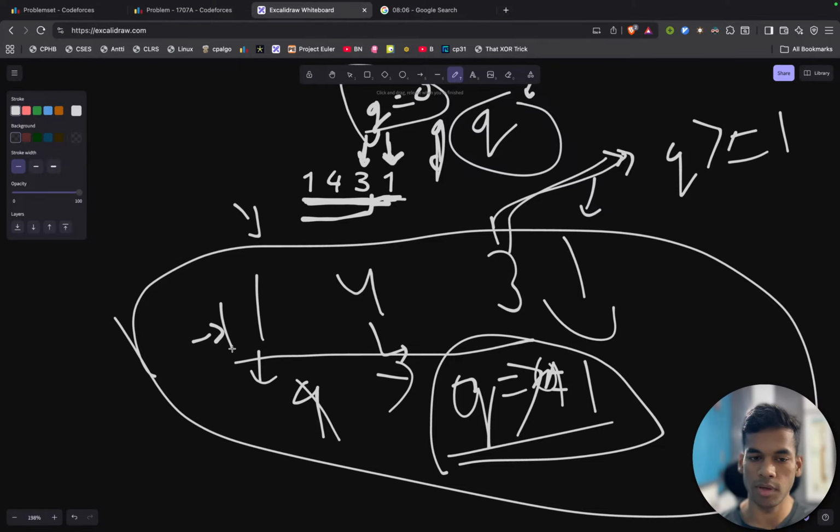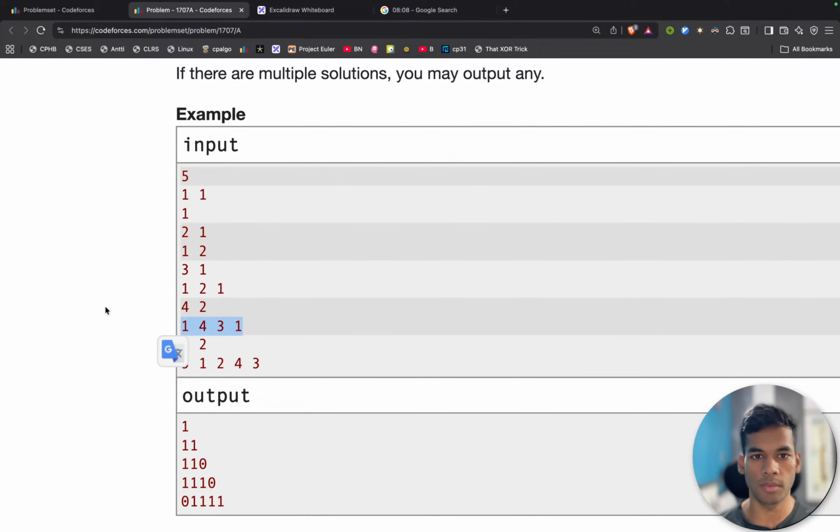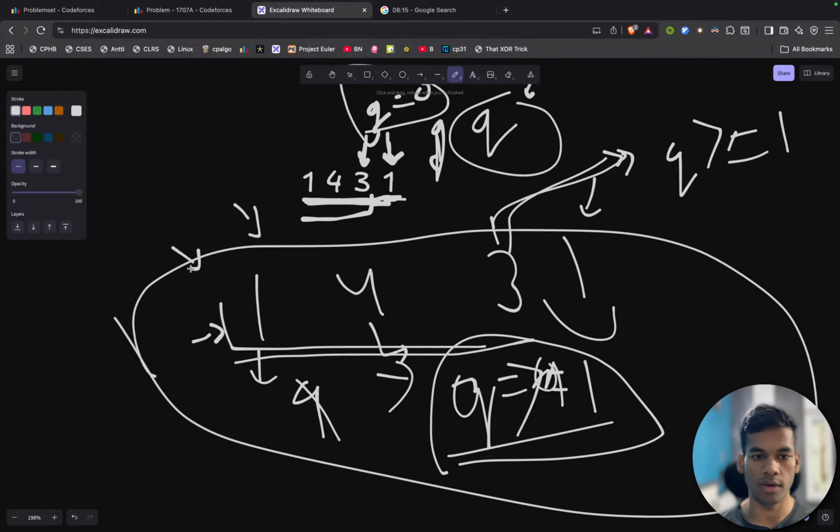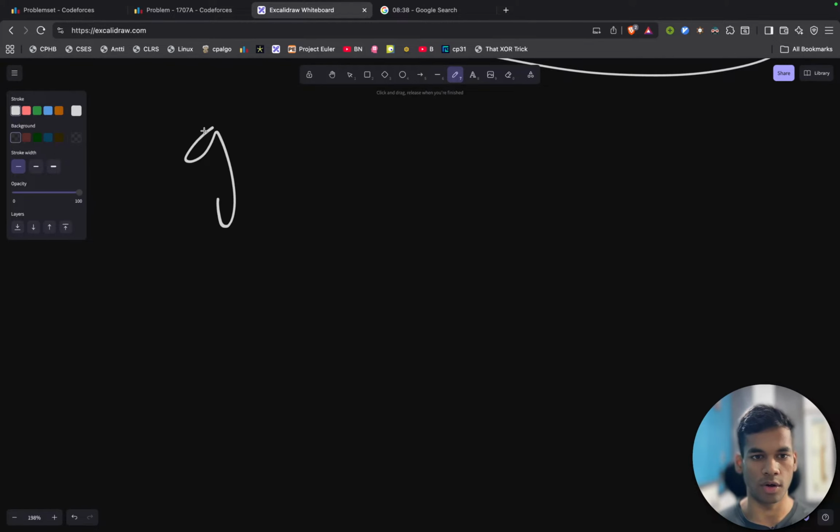Or maybe we can increase the number of sub problems. N is 10 power 5. We cannot go N square. Okay, should cut it off.